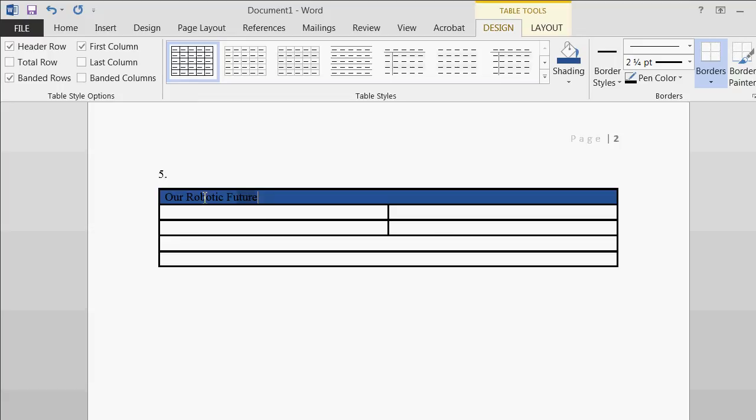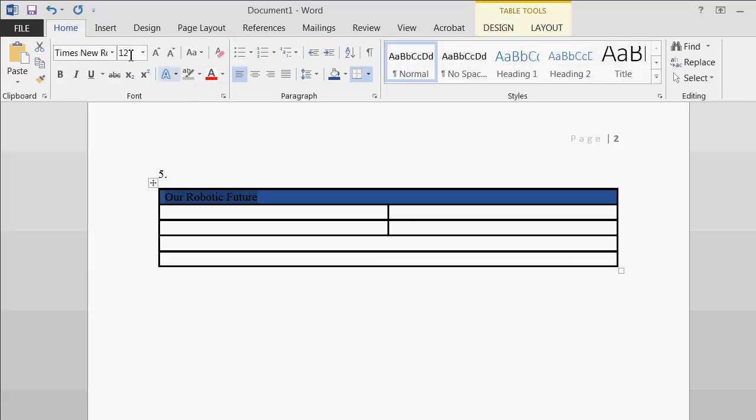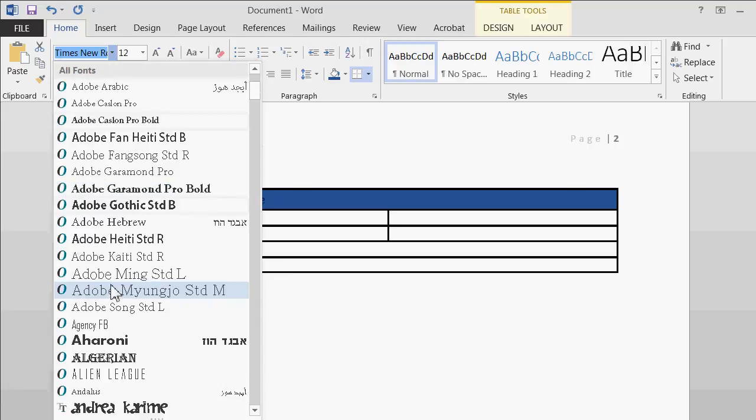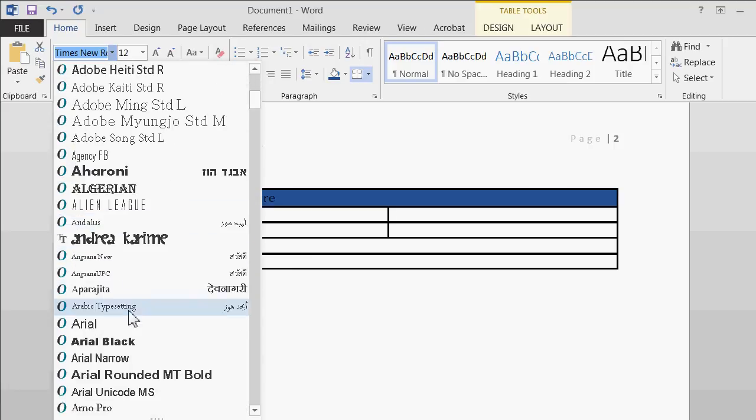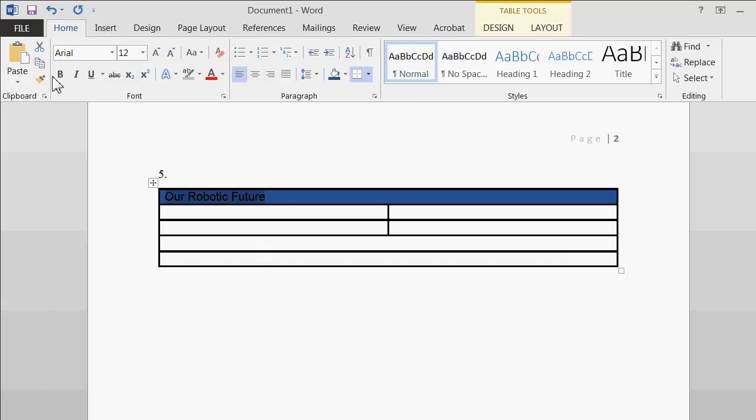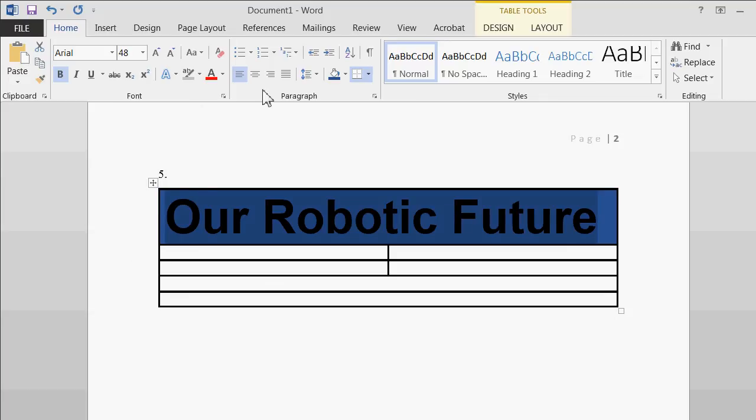Okay, and then the font should be Arial 48 point bold, and the color should be white. So I'm going to select what I typed, Our Robotic Future, go back to the Home tab, and I'm going to select Arial. Man, we got a lot of fonts, don't we? Arial bold 48 point, and then the color should be white. So that would be right here.